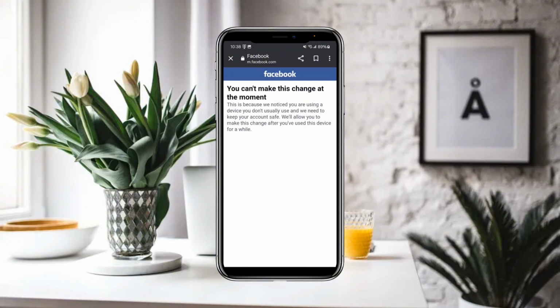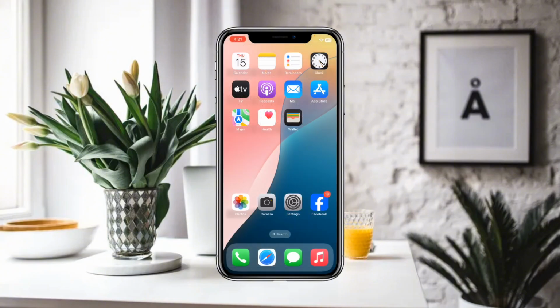Then you have to simply first of all use Facebook on that specific device after logging in, and after that you can simply try two-factor authentication after a while, then it will be solved. But if the problem is still there, then how can you fix that? So first of all, you have to simply close this page.